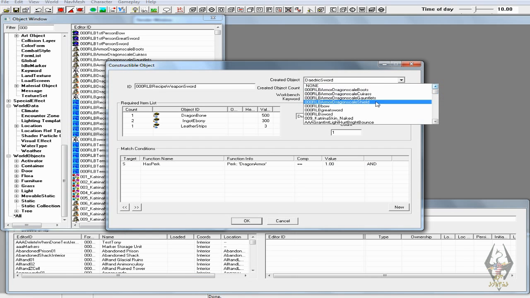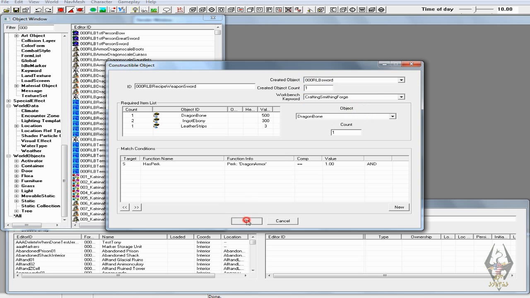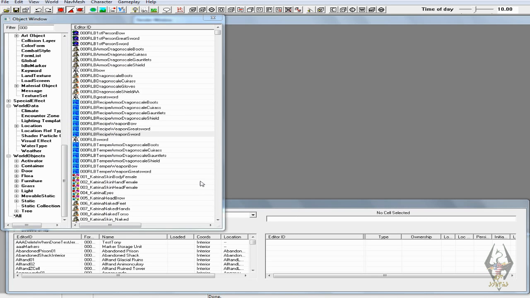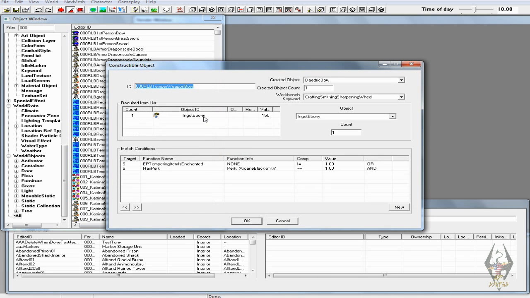And I'm going to go on, slide on up here, and I'm going to make it my sword. Alright. Now, I'm going to do my temper for my bow. Ebony ingot. Yeah, I want an ebony ingot. But just because I'm an asshole like this, I'm going to make you have a dragon scale to temper the bow. It just makes it a little bit harder.